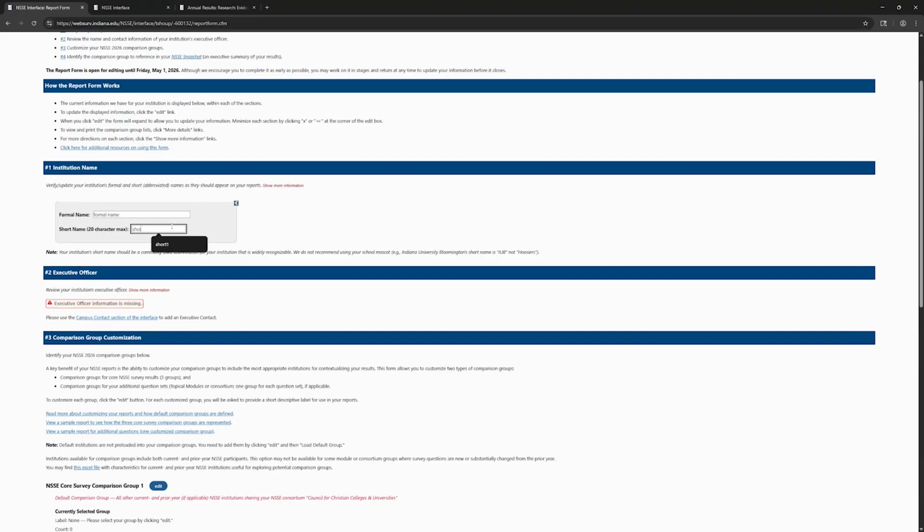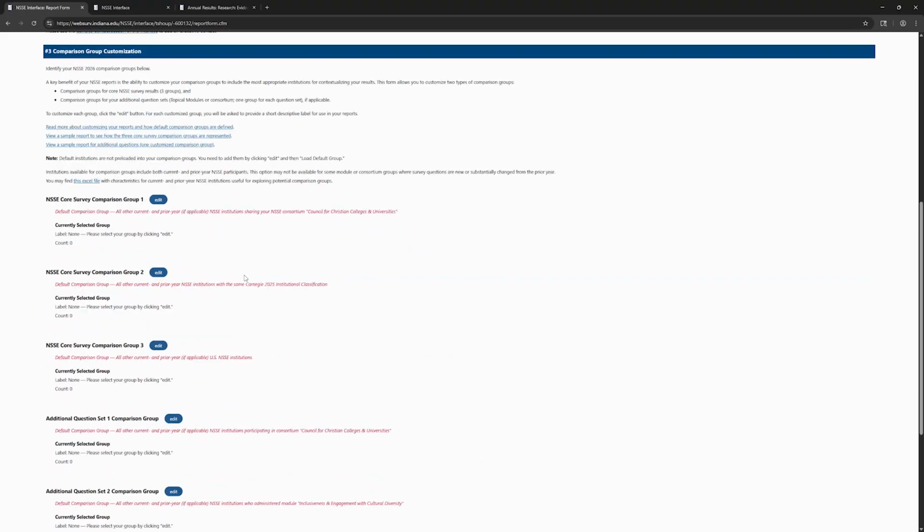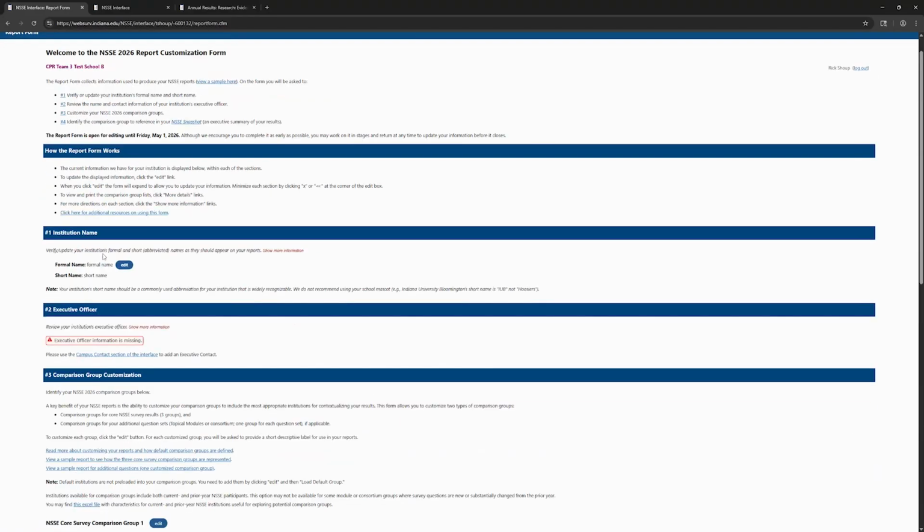So for short name, I'm just going to say short name. And then we'll click to minimize the section. And so now I can see the edited formal and short name appear on the main page. As I mentioned in the form introduction, you can also verify the name change. Although the name change appears here immediately, you can also go down to the bottom of the page and send yourself a quick email to your CPM, and that will also verify that the formal and short name that you've just entered are correct.